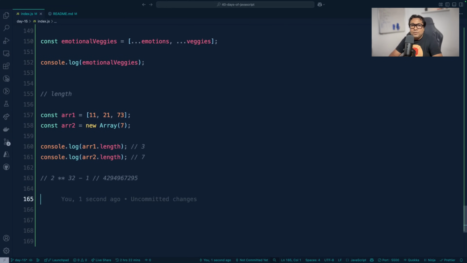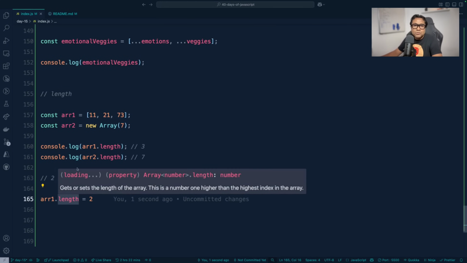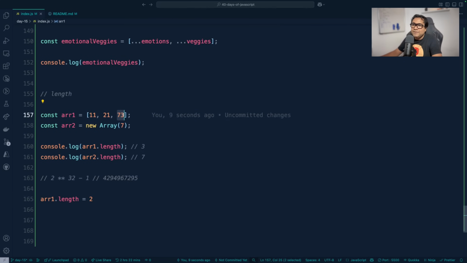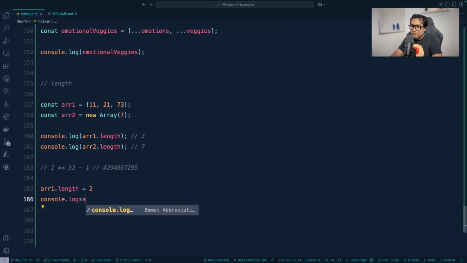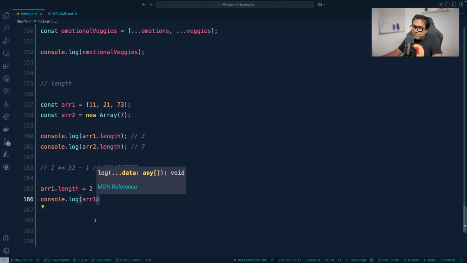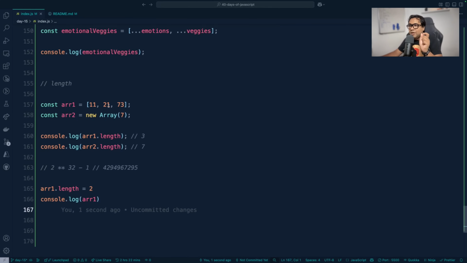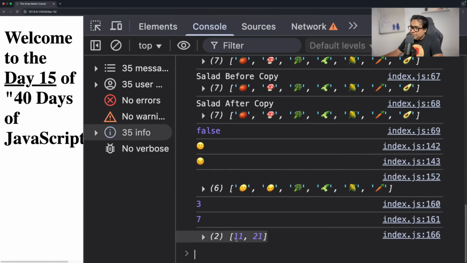So for example, you have this arr1 with this many elements, right? You have this value 3. What if you do arr1.length equals 2? What it will result in is that the array's length shrinks from 3 to 2. So that means the last element, the 73, is removed automatically. So if I do a console.log of arr1 over here at line number 166, I'll just see 11 and 21 because its length shrank to 2. See, 11 and 21. I don't see the last element anymore.